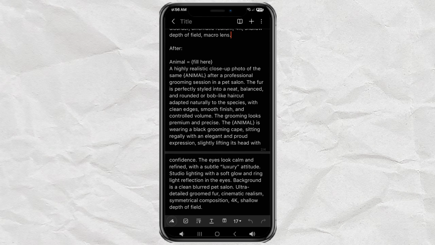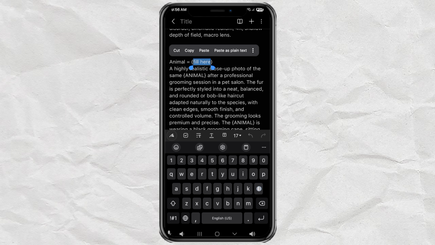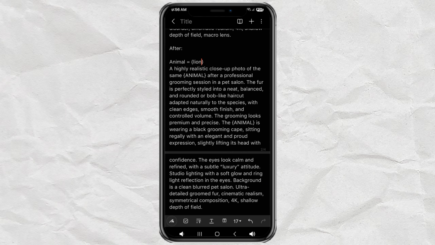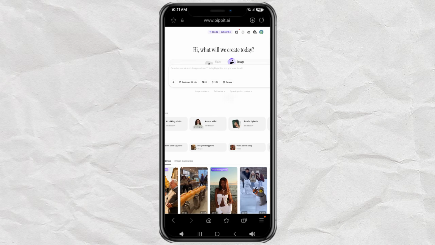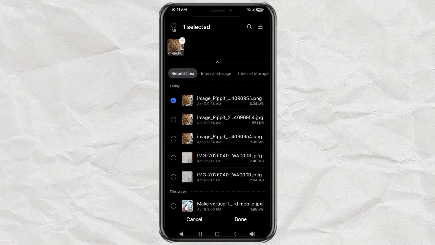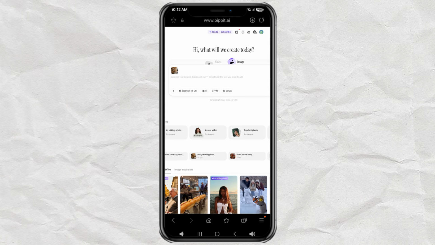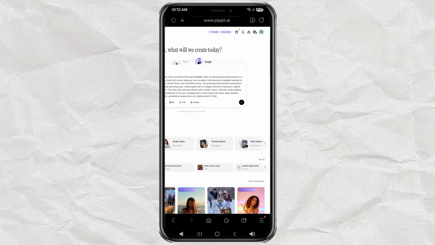Now let's move on to the after haircut image. Start by copying the after prompt from my website, and again, make sure you're using the same animal as before. Then go back to the image generation section on Pippit AI. This time, you'll upload the before image you just created. After that, paste the after prompt into the prompt box. You can keep all the settings exactly the same as before, so no need to change anything.